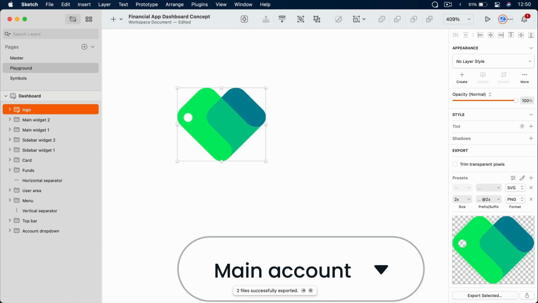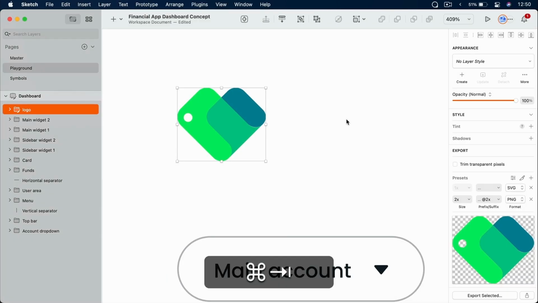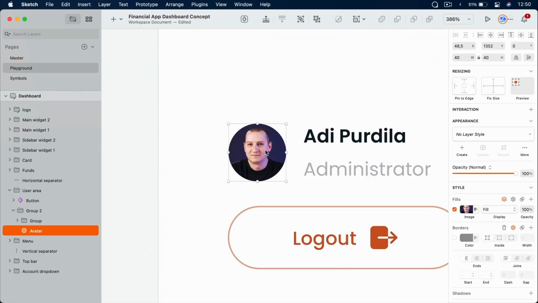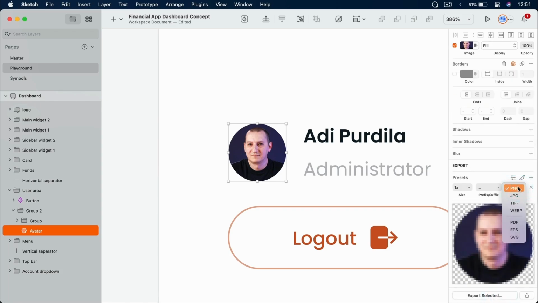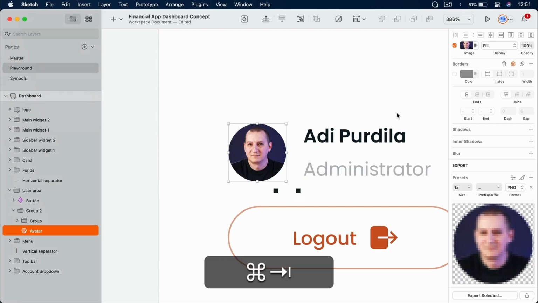And I can replace the existing files. So now, in my Downloads folder, I have two logo files. I have the SVG, and I have the at 2x.png, which is a PNG file at twice the size. Maybe I want to export my profile image from here. Same thing. Select, Make Exportable, select the format, Export Selected. So now I also have this avatar exported at its default size.